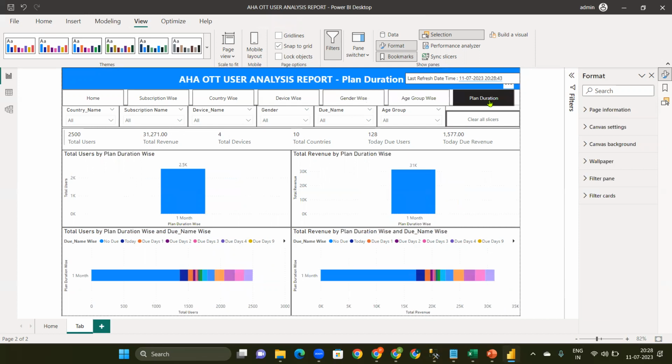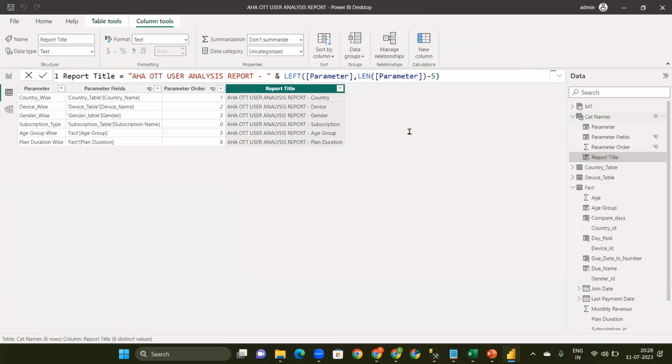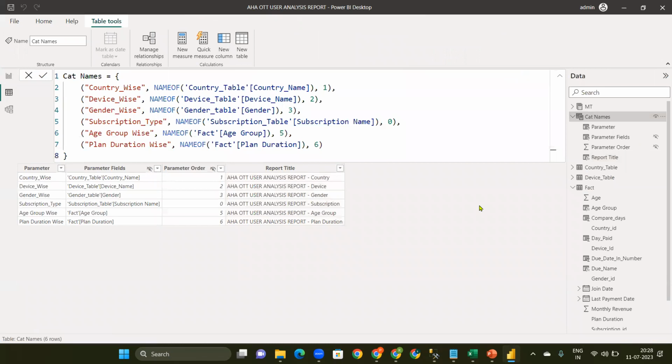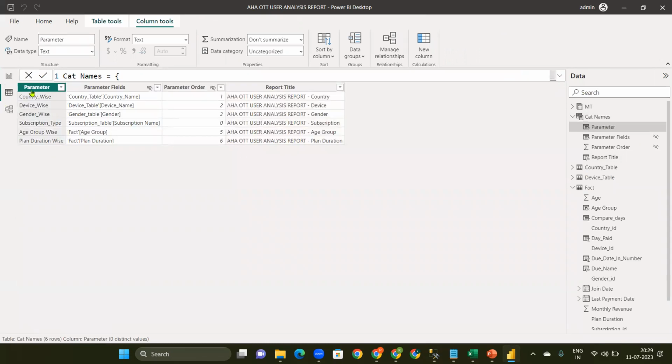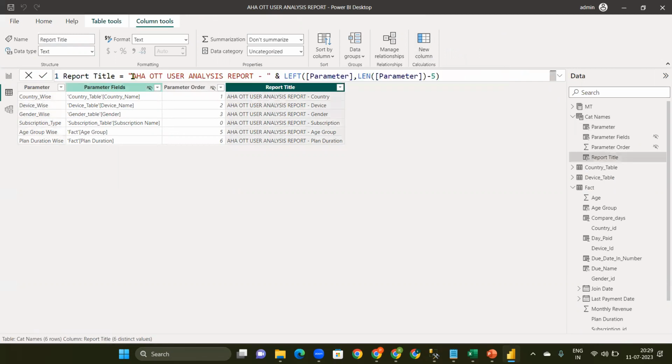Okay, very simple. First of all, let me repeat the steps. Go to the data view, and we have to create a category name parameter, a field parameter. There is a parameter name, and just add one new column. In that new column we add the title: left of parameter and length of parameter -5. We just get these titles.